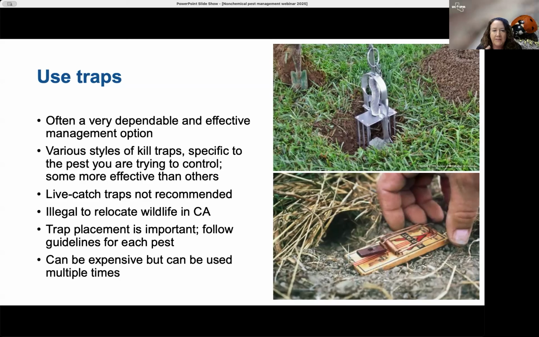The one at the top is a pincher style, and this one is used for moles. Different traps are used for gophers, so you need to know whether you have a gopher or a mole. And we have ways for you to help recognize what kind of burrowing vertebrate pest you have, and these again are on the website.